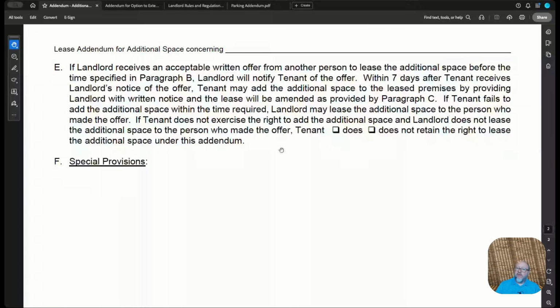And then if landlord receives an acceptable written offer from another person to lease the additional space before the time specified in paragraph B, before that drop dead date, landlord will notify tenant of the offer. Within 7 days after tenant receives the offer, tenant may add the additional space to their leased premises. If tenant fails to add the additional space, landlord may lease the additional space to the person who made the offer. If tenant does not exercise the right to add the additional space and the landlord does not lease the space, tenant does or does not, you have to check that, retain the right to lease the additional space.